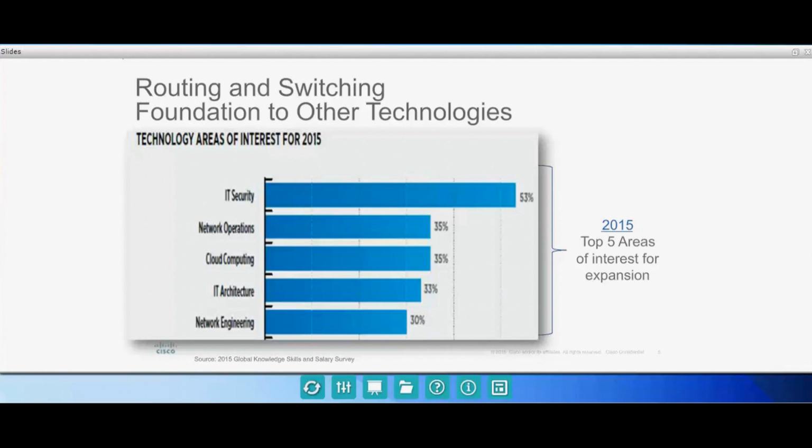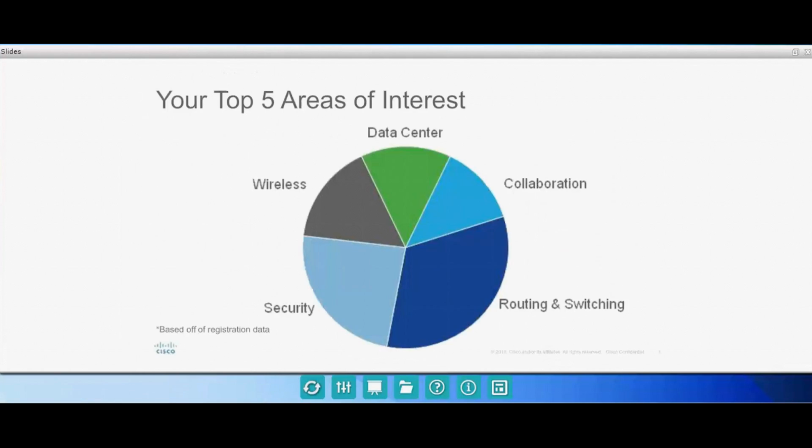Now this next chart is technology areas that are of interest, based on the latest IT skills report from Global Knowledge. And this is the list of areas where enterprises are going to be making their biggest investments to fund new projects. And again, here you can see the top 5 technology areas. All can be related to routing and switching as a foundation. So having routing and switching skills does provide the base for any networking career or path that you choose. I just want to reinforce that with this additional data.